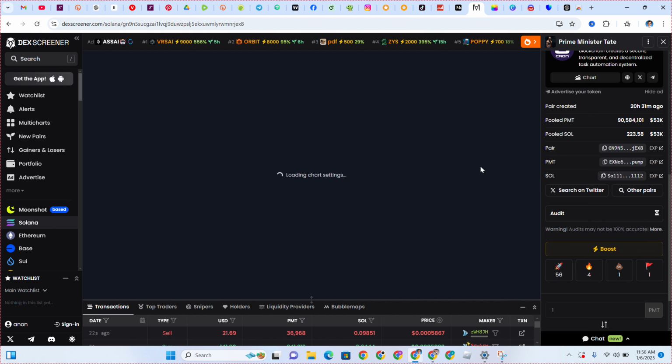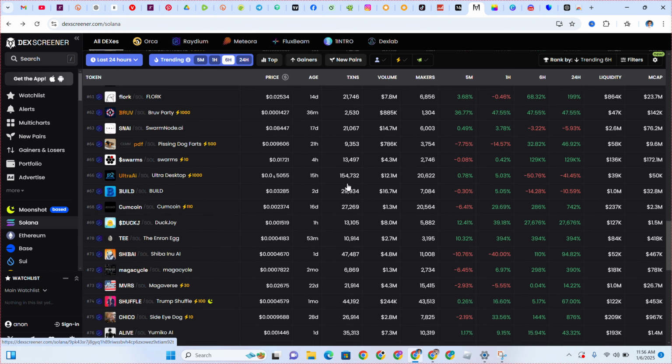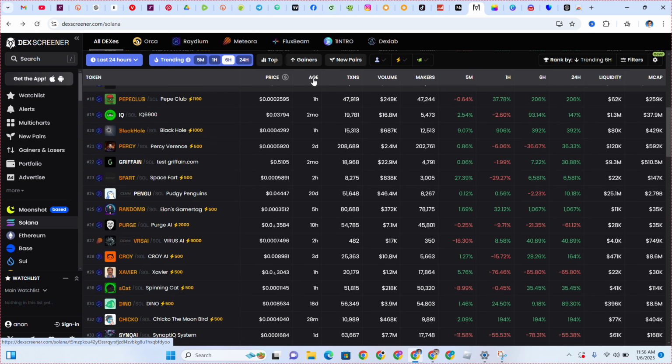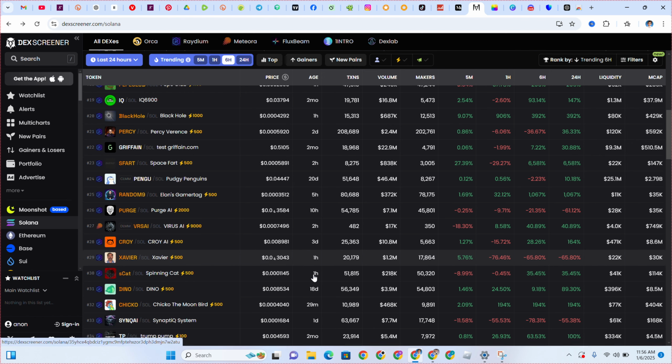If you don't want to check from here, you can still go back from this icon, right? Once you have gone back, you can see other meme coin options displayed. This is the first one. This is the age. You can see the age of each meme coin right here.